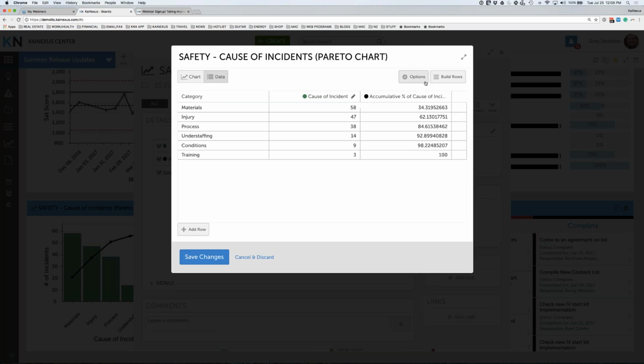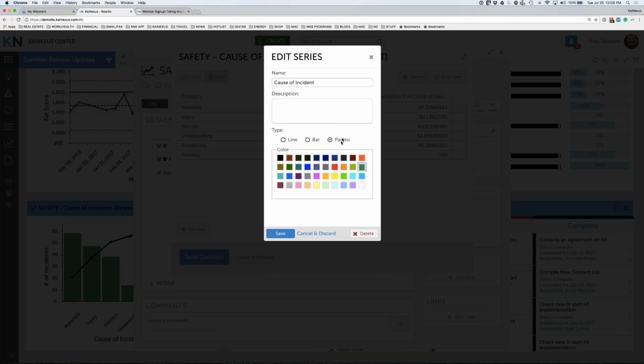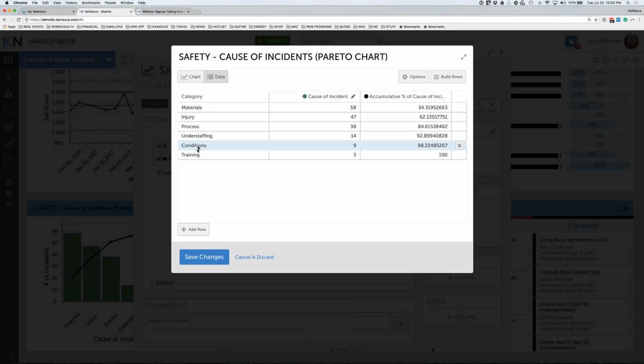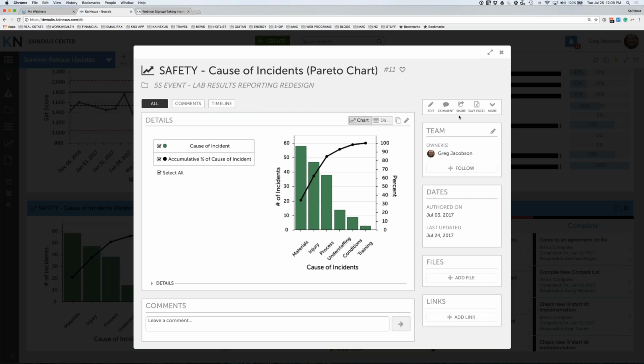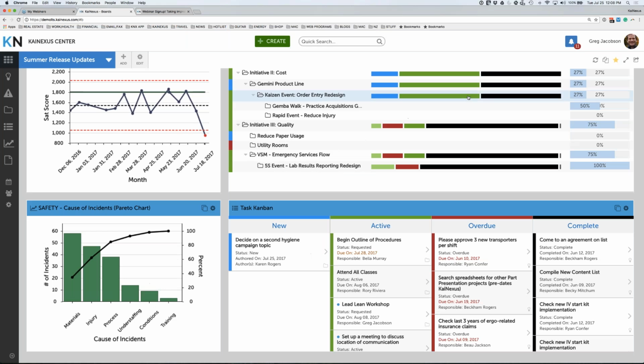creating a series, you simply click here, and then one of the options is Pareto. When you click Pareto, all of a sudden this chart knows it's a Pareto chart, and it will go ahead and sort from most frequent to less frequent, and it will create this automated accumulation percentage of whatever you're tracking. If you're using Pareto charts, I think this is going to make your life a lot easier.